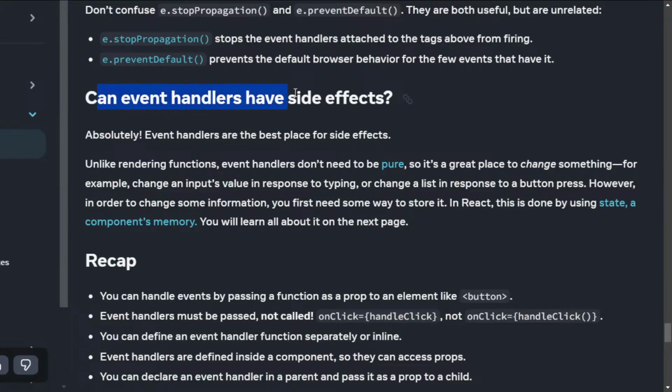Can event handlers have side effects? Absolutely, event handlers are the best place for side effects. Unlike a rendering function, an event handler does not need to be pure. So it's a great place to change something, for example, change the input value in response to typing. When you type, you are changing the search value.